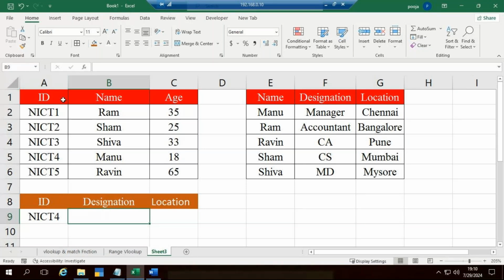Okay, fine. Now you can see here, in the first table these are the things: name, age. In the second table: name, designation, location. There is no direct connection from one table to another. We have a basic common thing, that is name. With the help of this, we are going to calculate what is the designation of NICT 4. Any doubt regarding the question or the table? No, ma'am. Fine then. So I want to know NICT 4 designation.